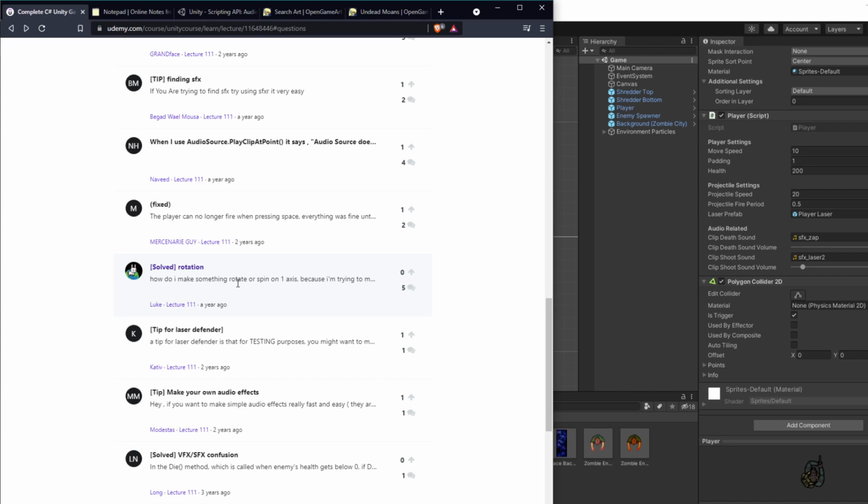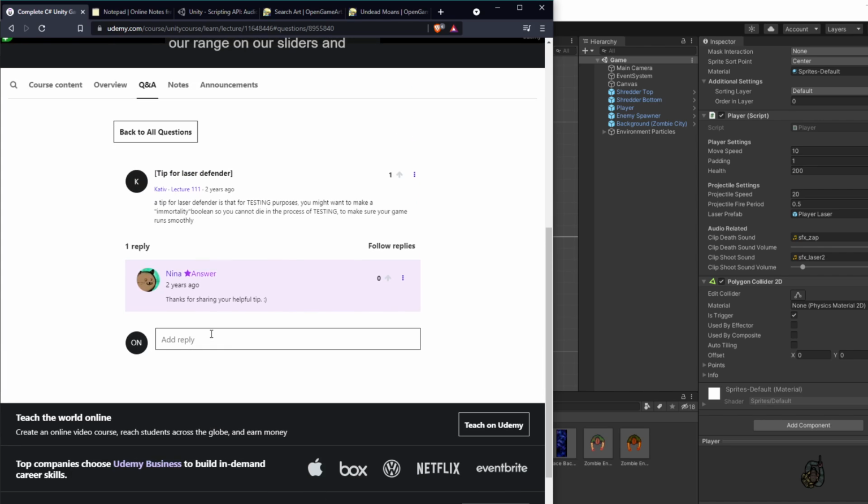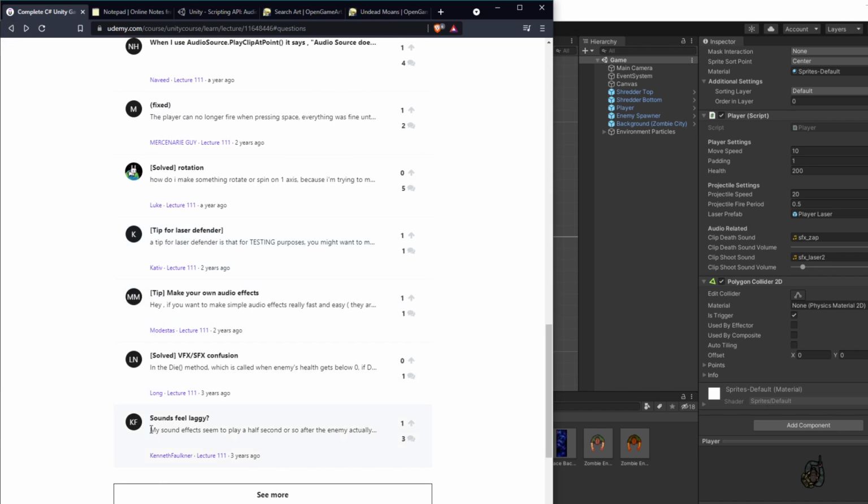Rotation. How do I make something rotate? Tips for Laser Defender. A tip for Laser Defender is that for testing purposes, you might want to make it, yes, I actually agree with that. Yeah, because there's plenty of times where I died, but I'm over it. I don't need to do that.